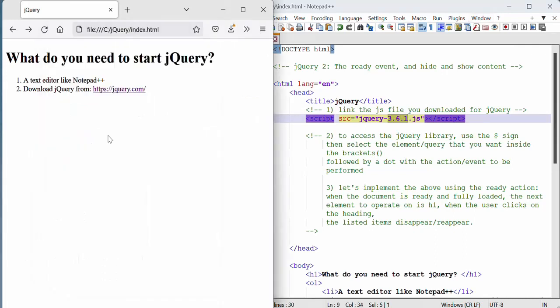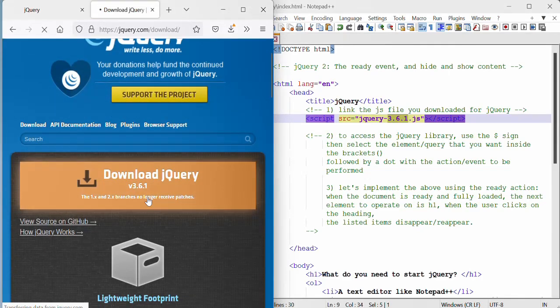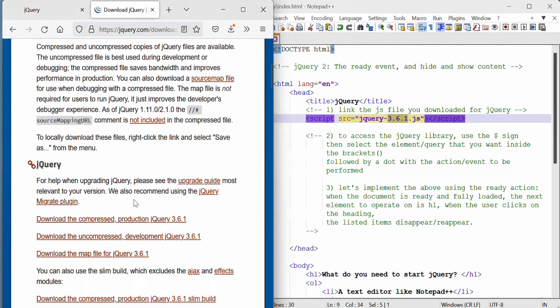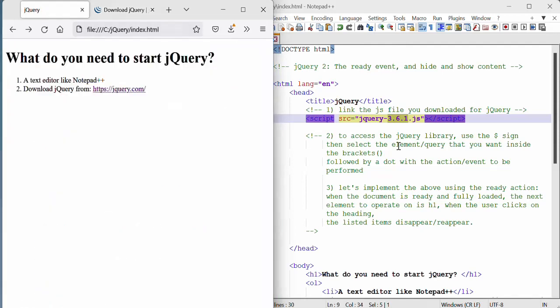All right, so don't forget, this is also from jQuery.com, and the version that I'm working with is 3.6.1, and the development version, uncompressed. But it depends on what you want to do, so I'll leave that for you to figure out.